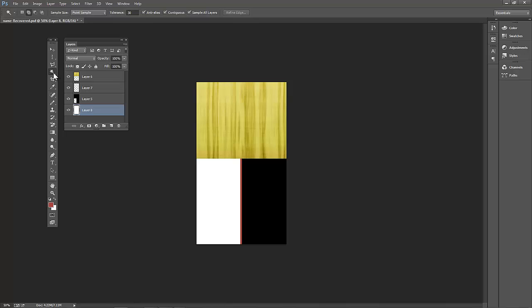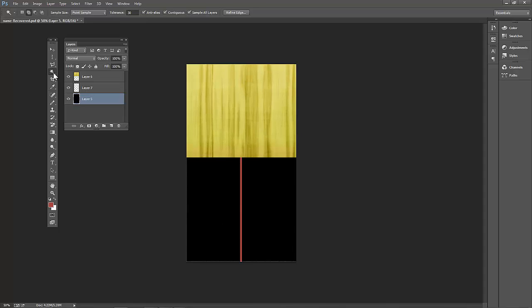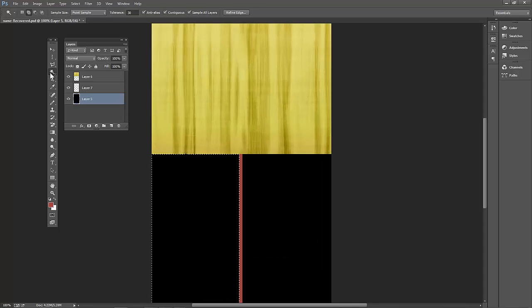So last little tool that's worth looking at, I'm just going to go Control Z. You have 99 undos in Photoshop. You can increase that if you want, if you have enough RAM.